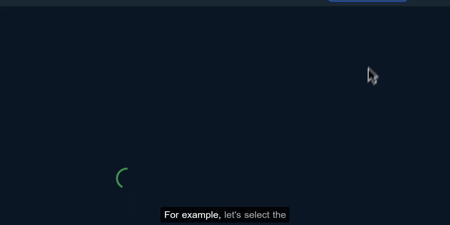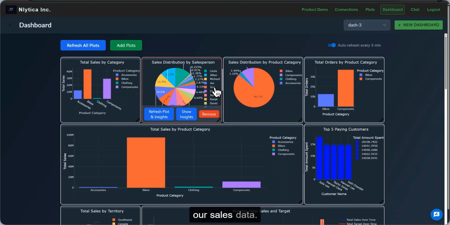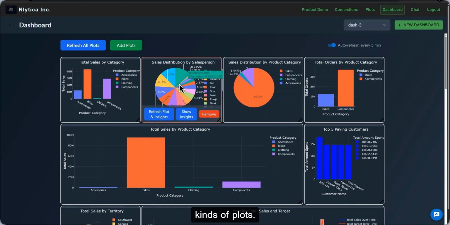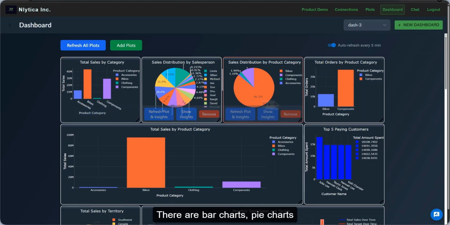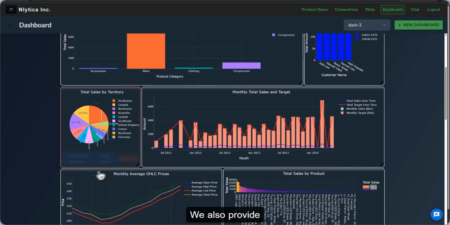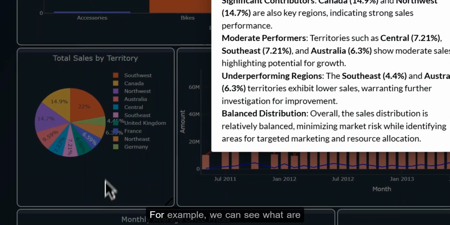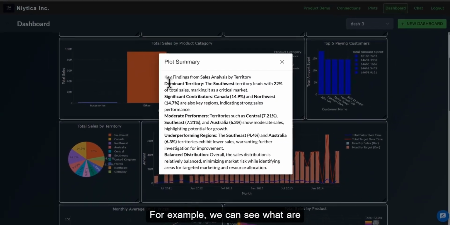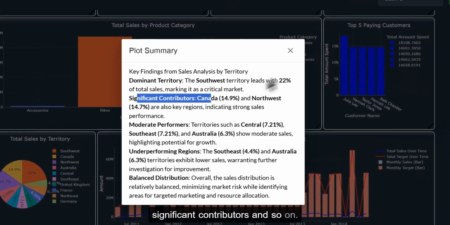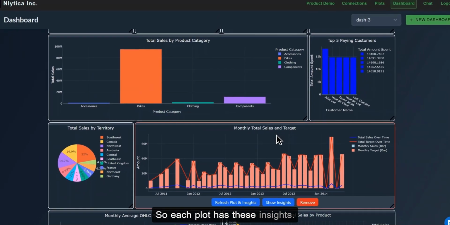For example, let's select the dashboard for our sales data. We can see that there are different kinds of plots. There are bar charts, pie charts, and different configurations, they are all created through chat or through plot suggestions. We also provide its insights. For example, we can see what are dominant territories, who are the significant contributors, and so on. So each plot has these insights.